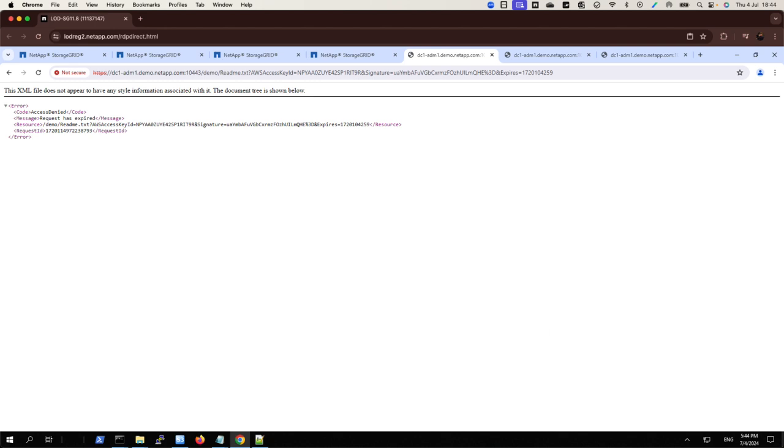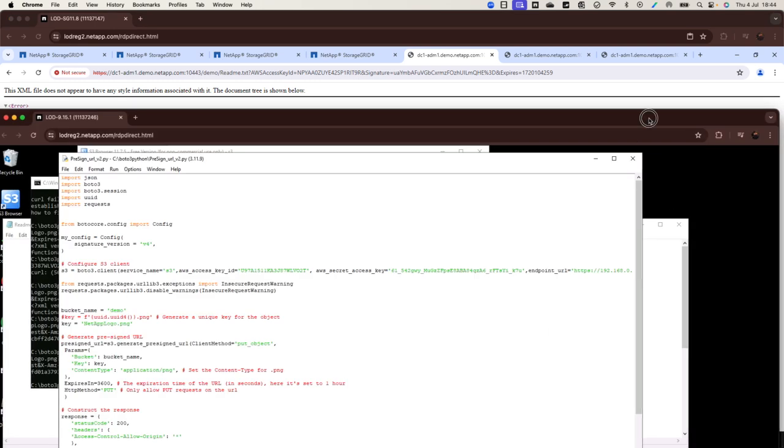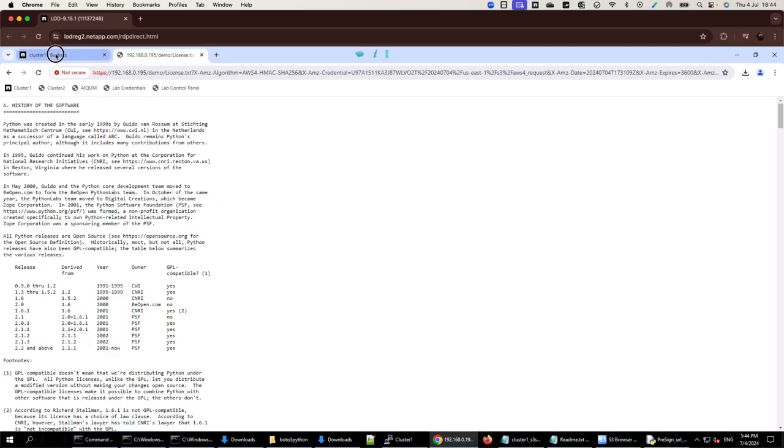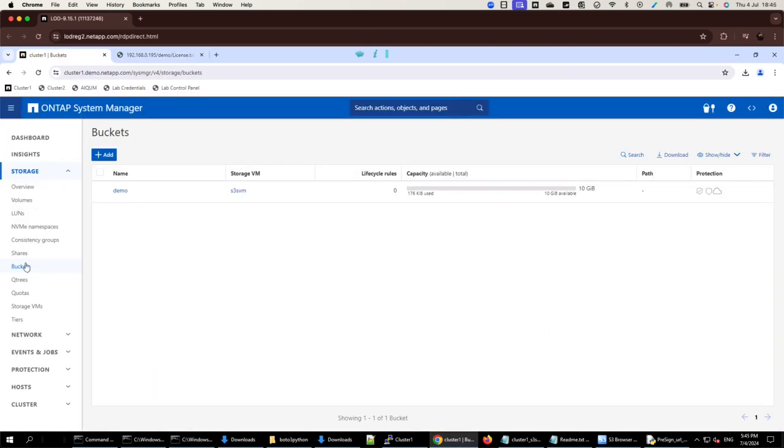This was the StorageGRID. Let's look at ONTAP S3 as well. So ONTAP S3, obviously ONTAP supports S3 capability. I have an SVM which is pre-created. I created that earlier on.